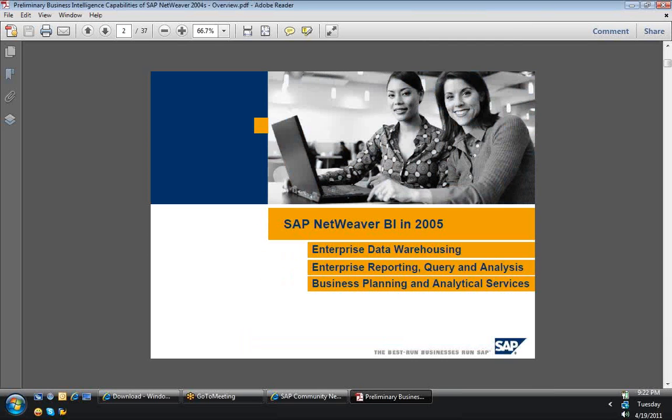So in that small piece, we call it SAP NetWeaver BI, and in that SAP NetWeaver BI, we classify three different areas. One is enterprise data warehousing, which is nothing but the backend of the system. The second is enterprise reporting, query, and analysis, which is the front end of the system. And the third one is nothing but business planning and analytical services.